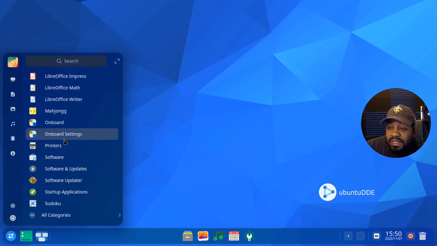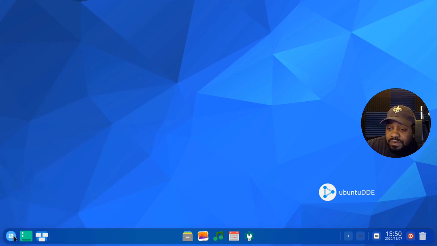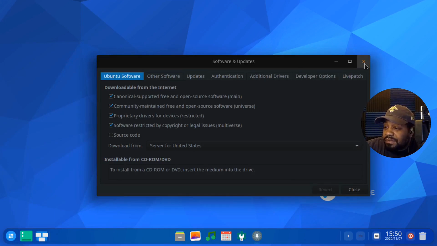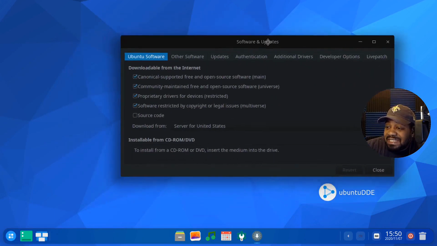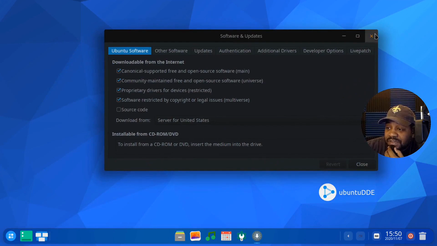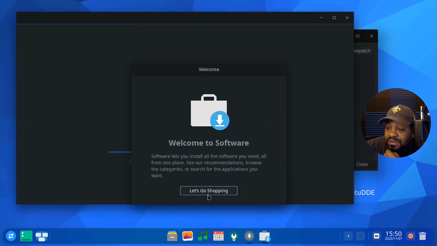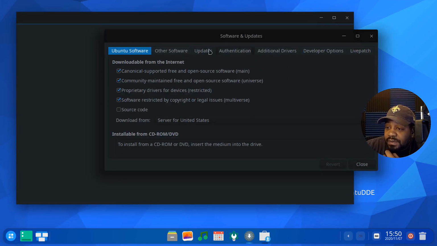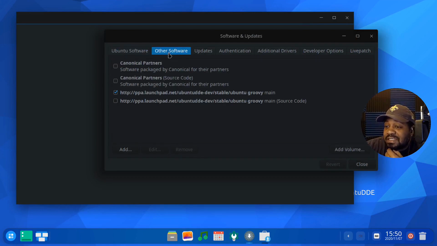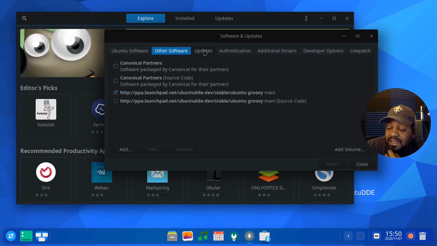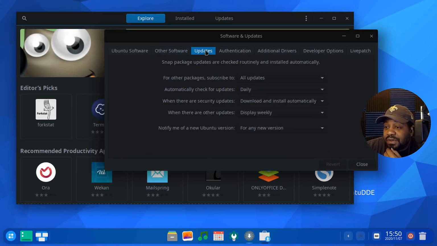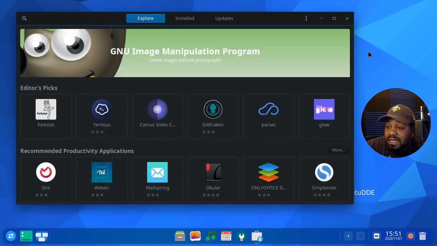Now, one other thing I wanted to show you guys. I apologize, I went to the wrong one, but they do have a little software center. But this is the settings for the software center, or Software & Updates. Sorry about that, but it will allow you to make changes to how you get updates. You can add PPAs, all that good stuff. But we're not going to play around with that.